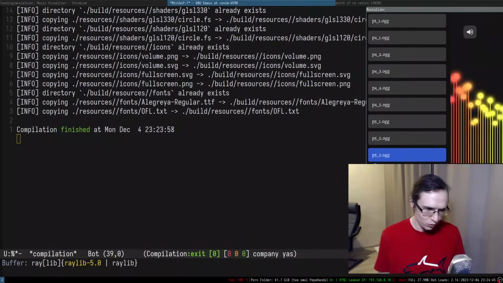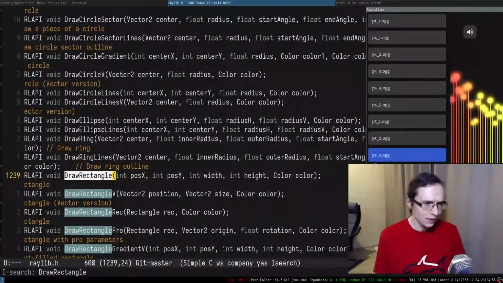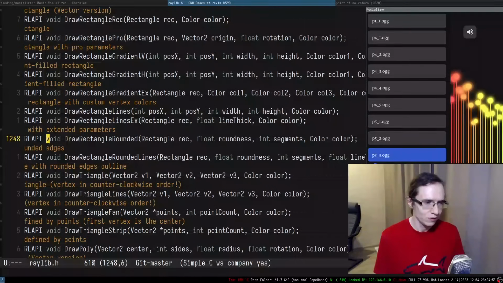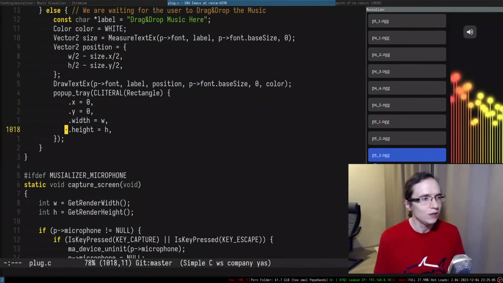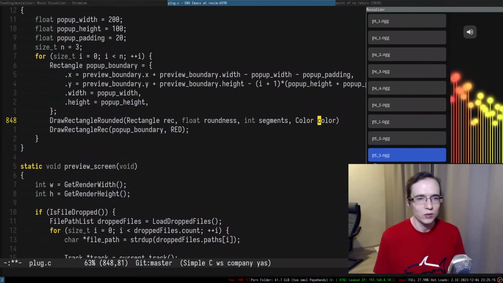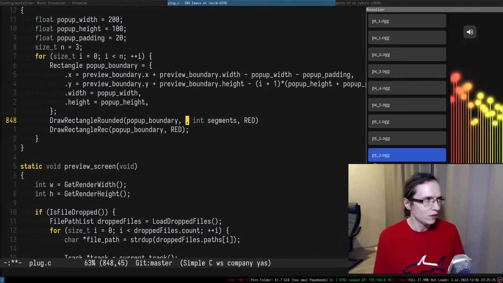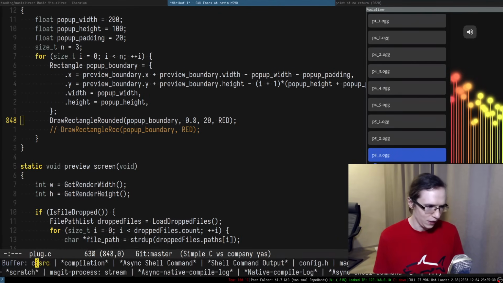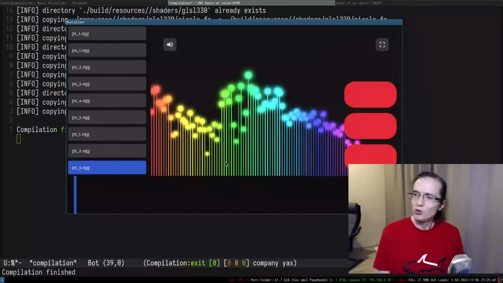I don't quite remember, so let's go to raylib one more time. raylib.h, draw rectangle, and I think it was something like rectangle rounded. There's a roundness and segments. Let's put it in here. We need to find the pop-up tray. Here's the pop-up tray, and we want to replace this thing with something else. Here's the color, it's going to be red. Pop-up boundary, roundness. If I remember correctly, roundness is from 0 to 1. So we're going to make it like 80, and the amount of segments, let's make 20 or something. Now I'm going to try to recompile this entire stuff. Boom. That's too rounded, I think.